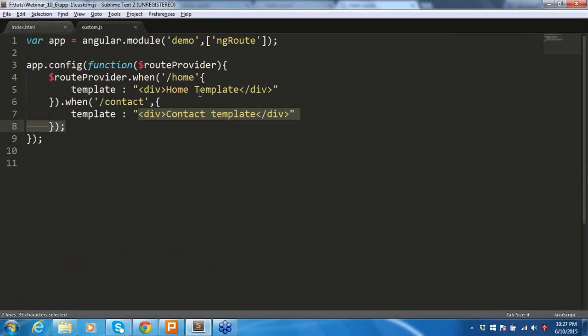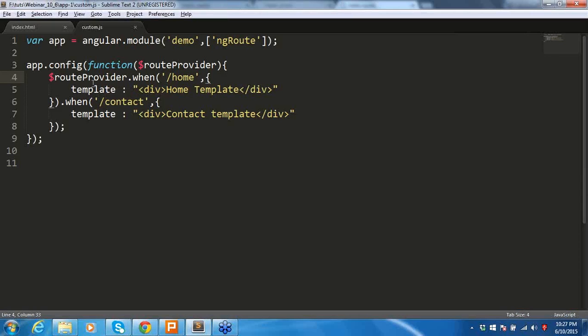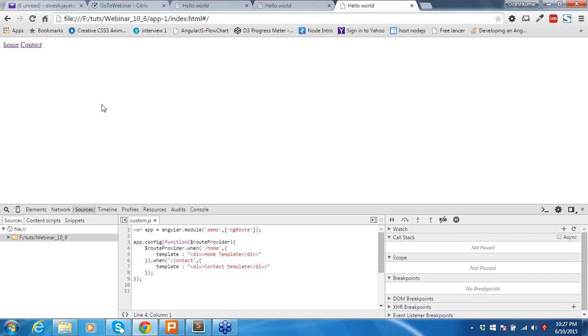Let me go here. So this is what the error, home /. Now before it will be like this, home, okay? Whenever nothing is there, it won't come to this configuration page because it is not finding /home as well as it is not finding contact. So it won't load any other template.